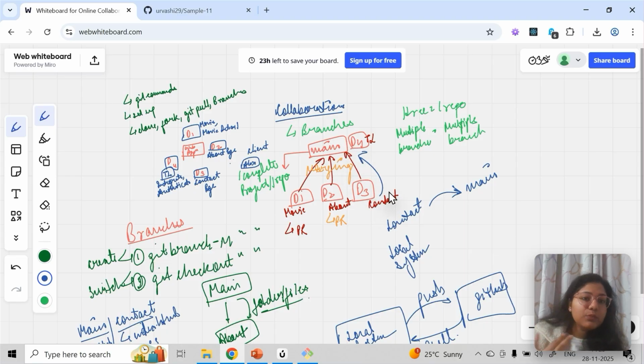Then I made some changes in contact, just like in real time a developer would, and pushed it to GitHub. So for contact, you will now get a new PR request saying something has been changed. Now we need to merge it with main. So this person will go, and if there is no conflict, they will merge.